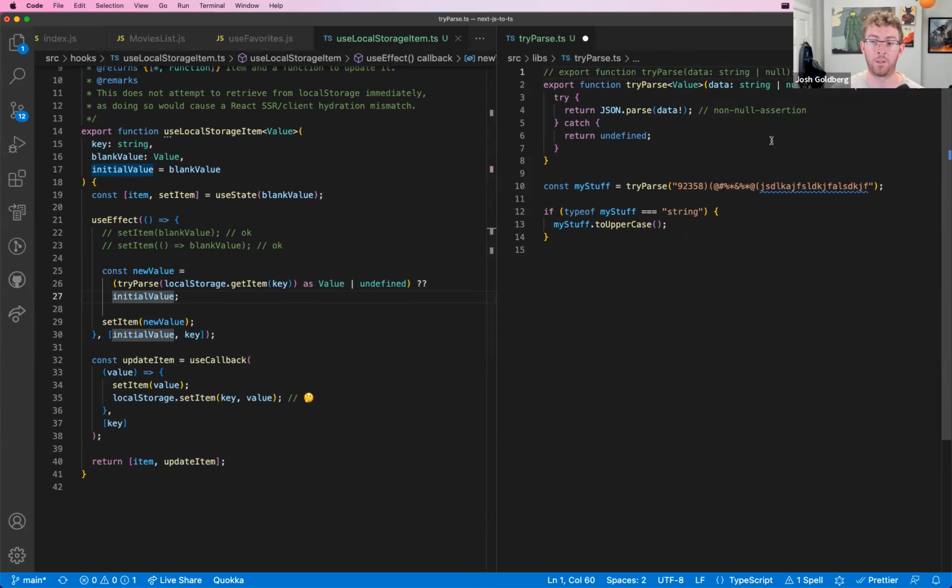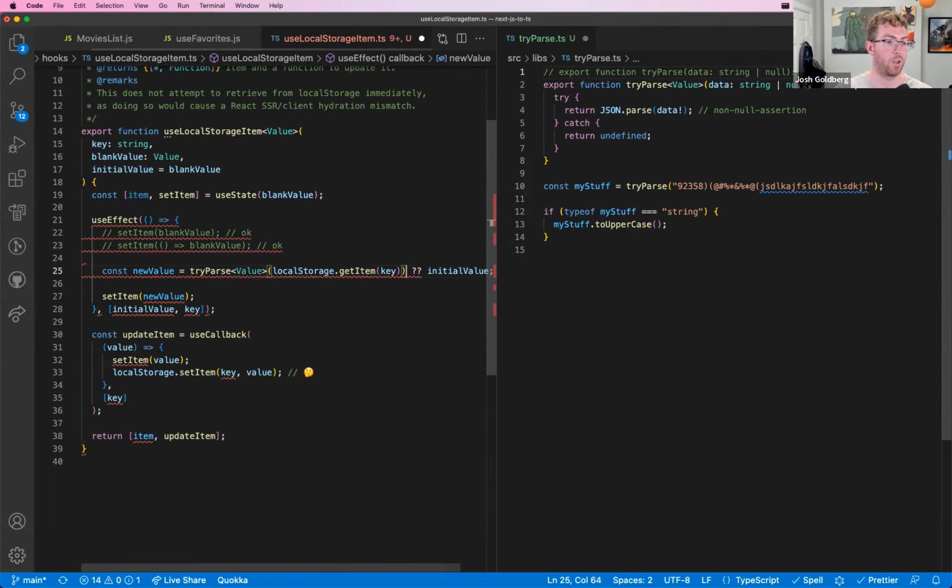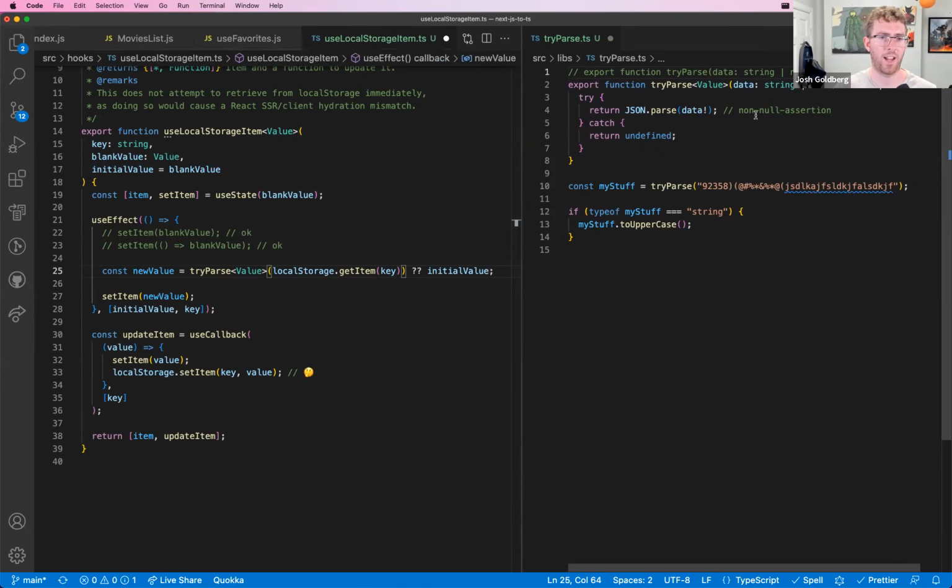The problem, though, is that this is an unsafe thing. We could have, say, try parse value here. We could have told TypeScript, hey, I don't care what you think JSON.parse actually returns. I'm telling you that it's returning value. And we don't even need to use a cast for that because JSON.parse returns any, which is telling TypeScript, this is anything, don't type check it.